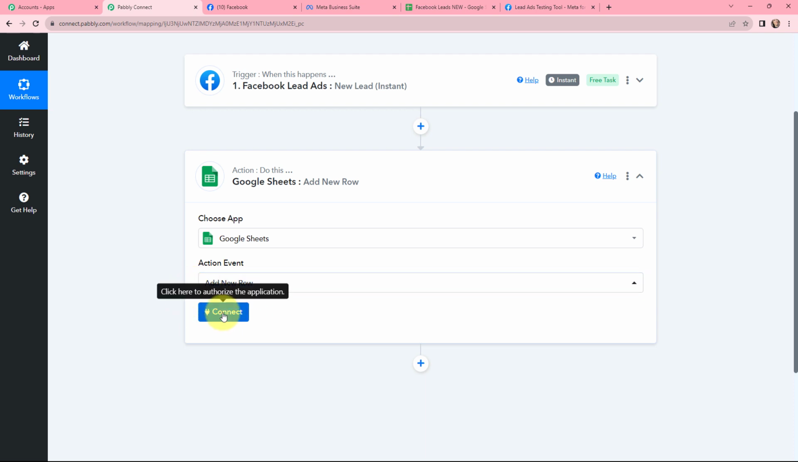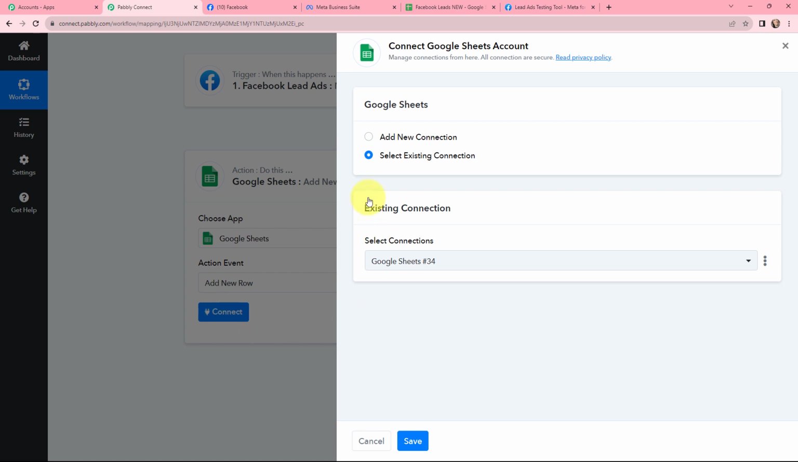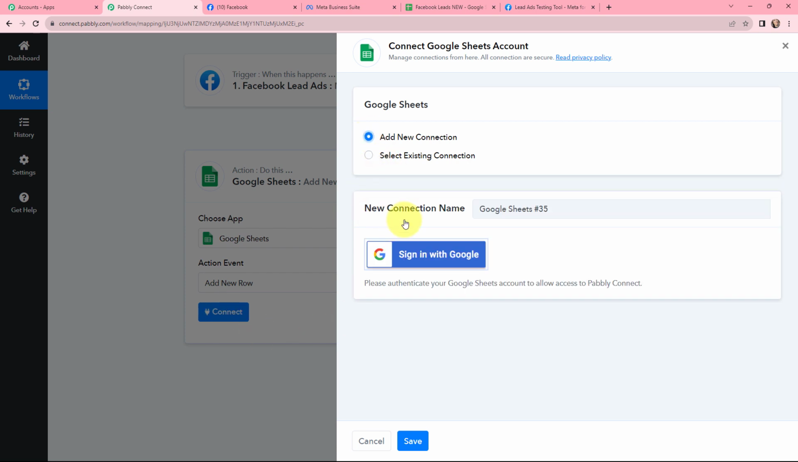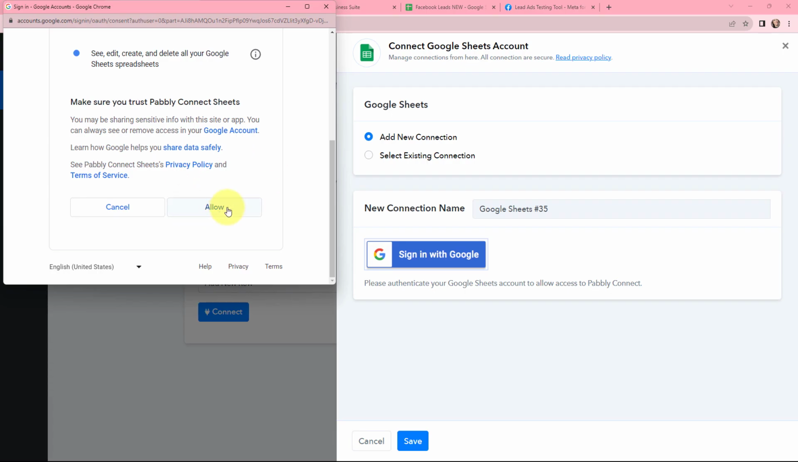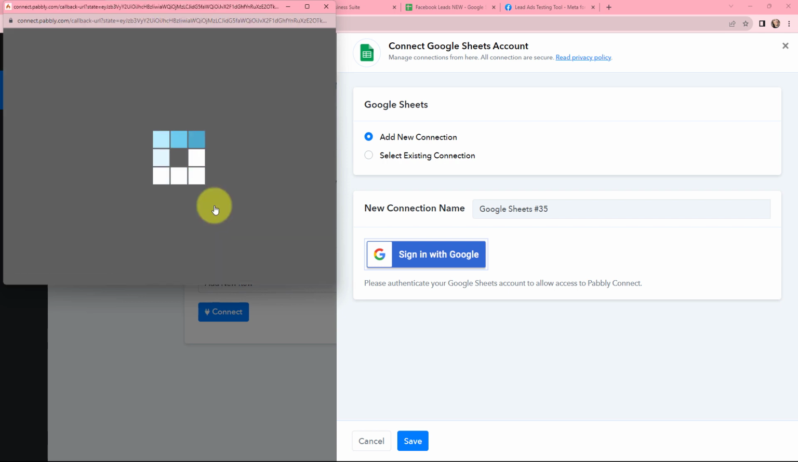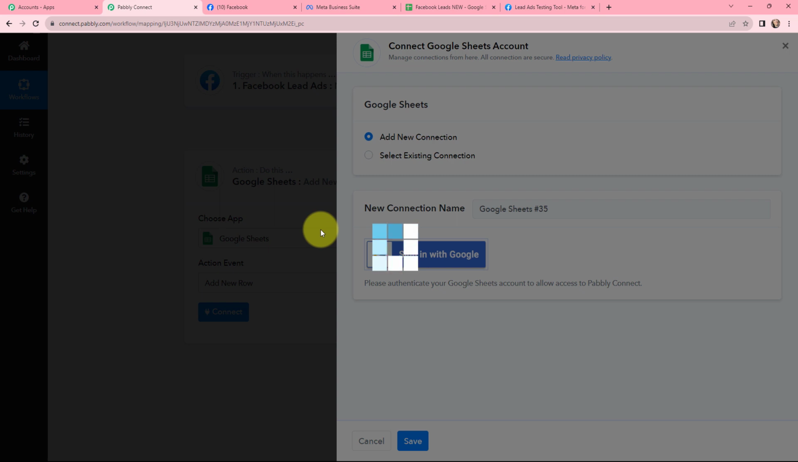So I'm going to click on connect. And now I will add a new connection. So to do that, I will sign in with Google. Here I'm going to click on allow as this is a secure access. And the authorization is successful.